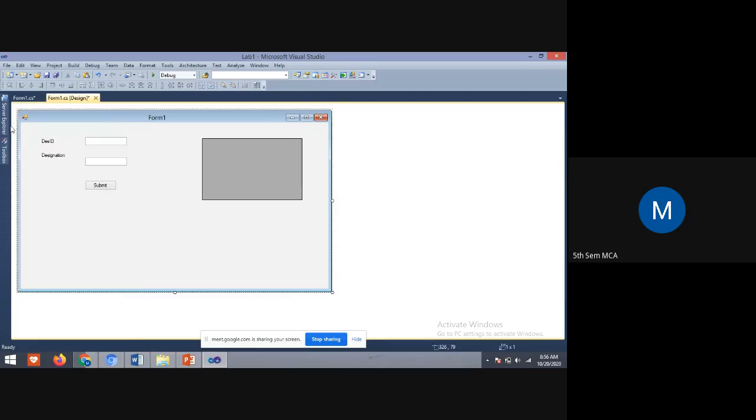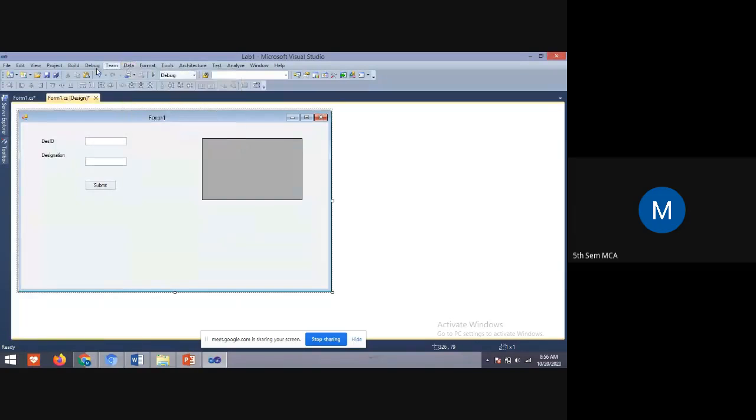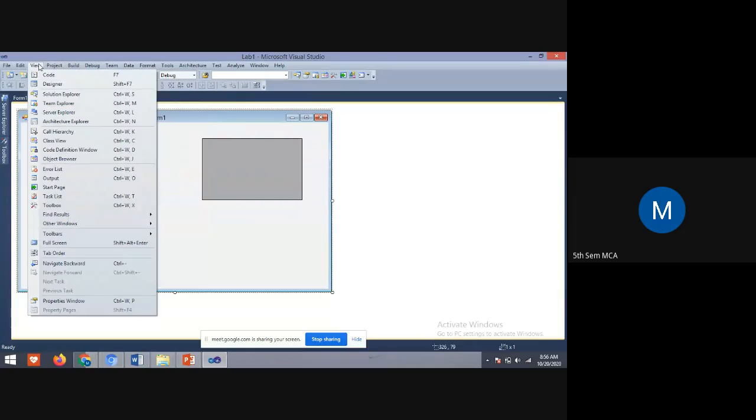Okay. If the Server Explorer is not here, then go to View. Here you have a Server Explorer. See, if the Solution Explorer is also not there, everything will be here. Yes, students, one more option for the toolbox.